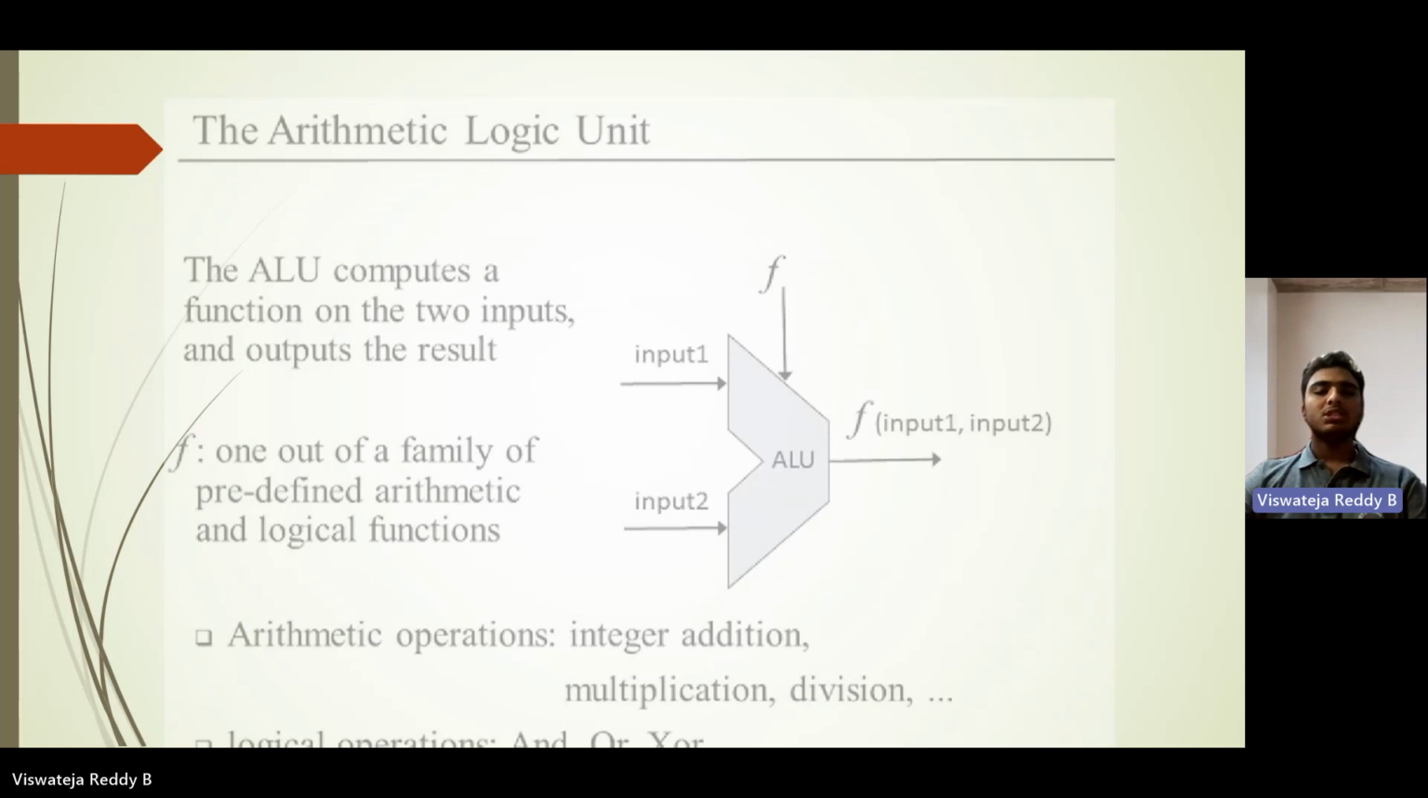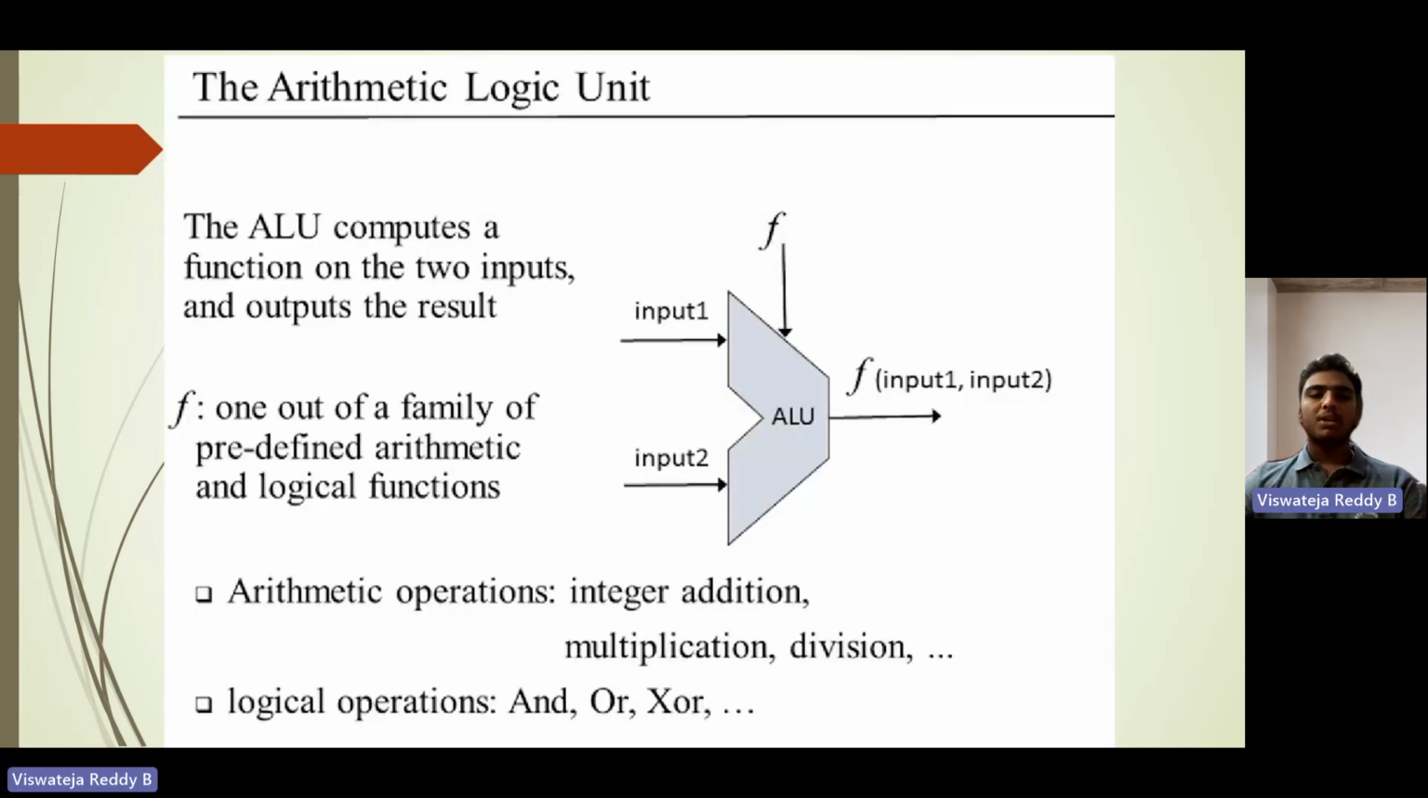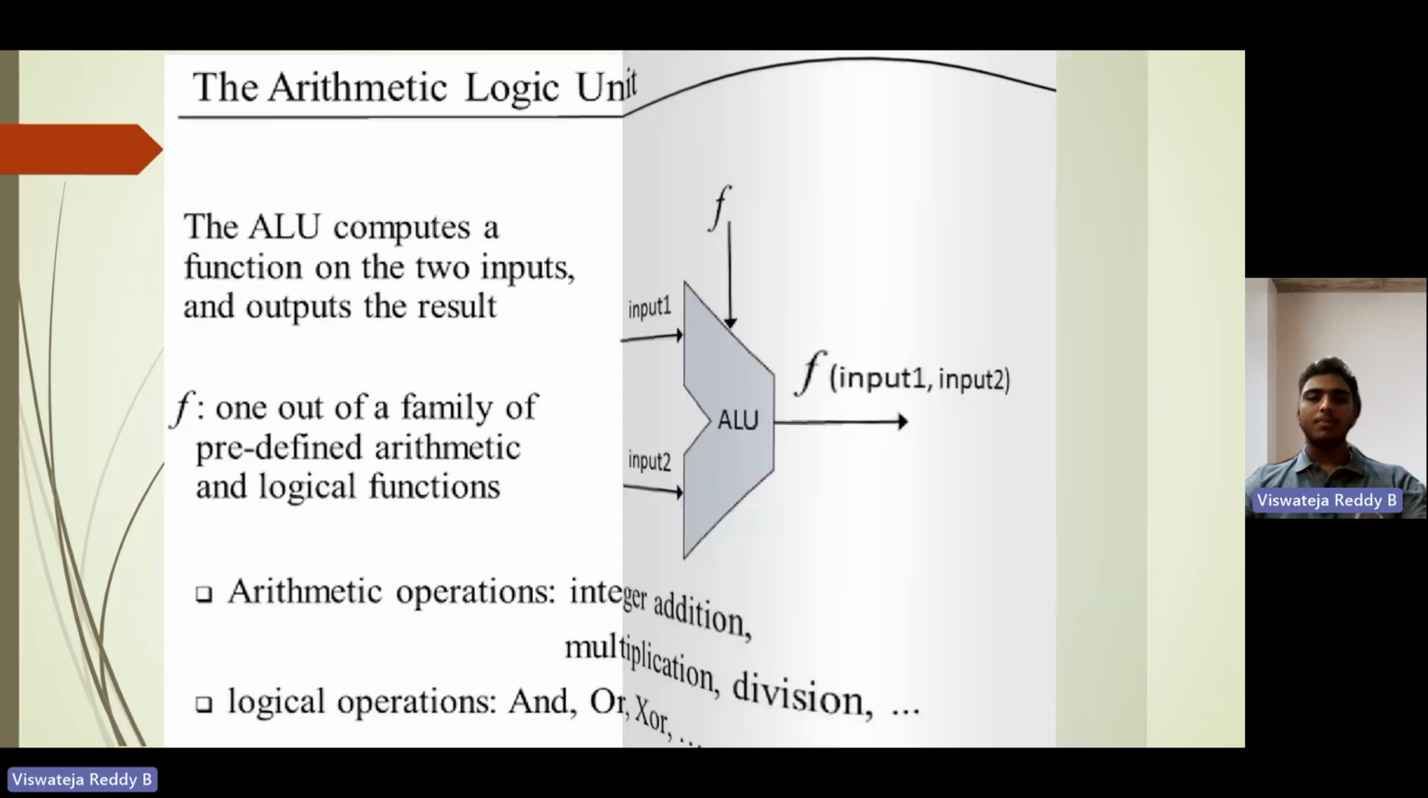The arithmetic logic unit computes a function of two inputs and outputs the result. That is, when two inputs are given and a function is specified, it will perform the function on the two inputs and output the result. The function f is one out of a family of predefined arithmetic and logic functions. What are arithmetic operations? Integer addition, multiplication, division. Logical operators like AND, OR, XOR, NOT, and so on. So basically, the arithmetic logic unit performs the basic arithmetic and logic operations: two inputs, one output, defined by function f.